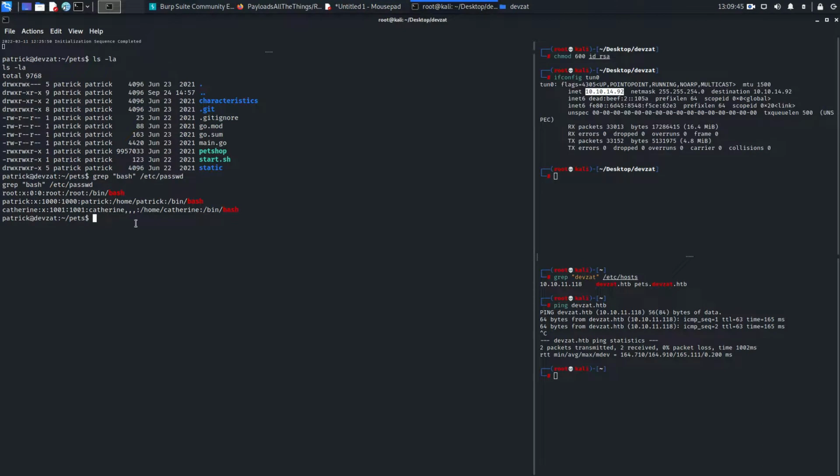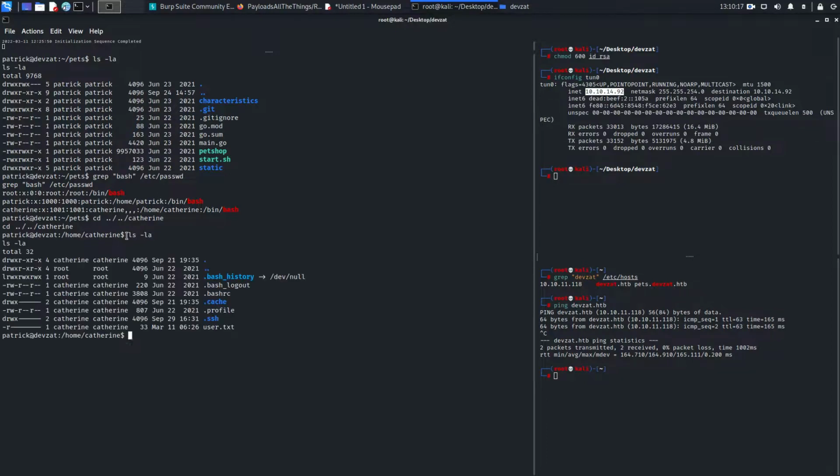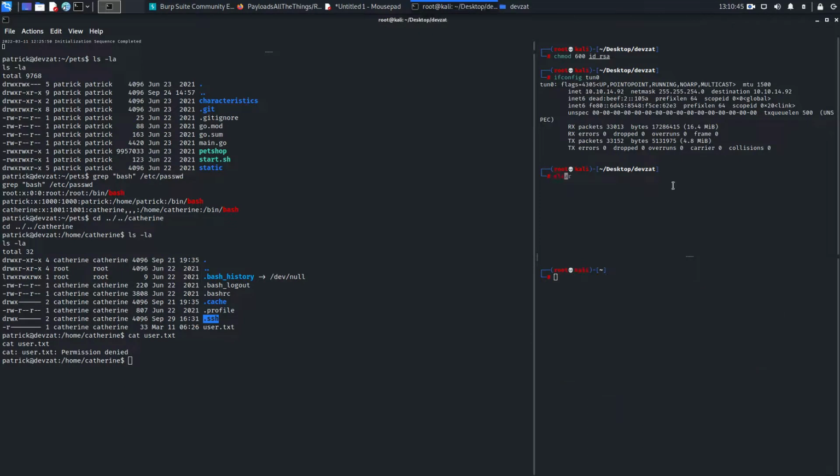Let's see if I can access Catherine's home directory or not. So cd .. /.. Now I am in home, and Catherine. Okay, I'm in the Catherine home directory, ls -la, and there is user.txt. Let's see if I can read it. I don't think we have the read permission. There is also an .ssh directory, but again we don't have the permission. So let's see what we can do in that condition.